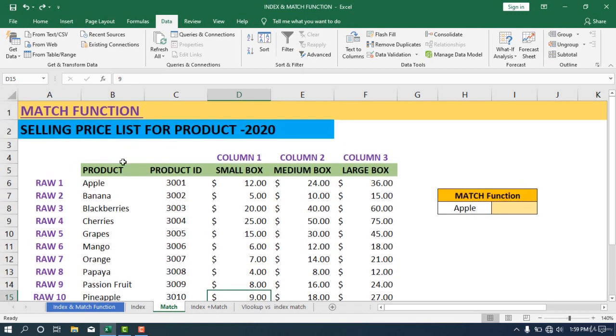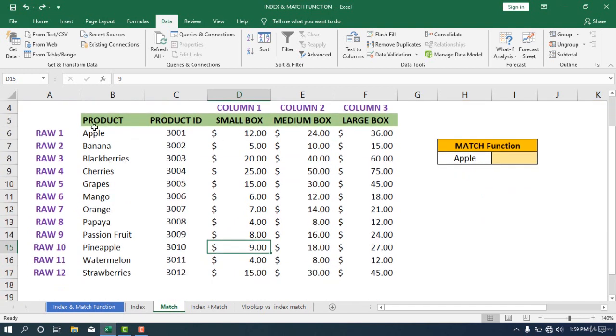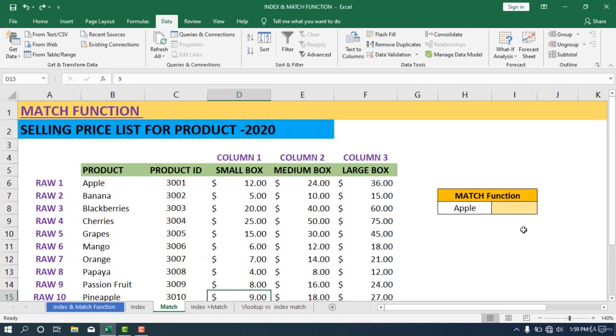I'm taking the same example, the selling price list for the product 2020, with product ID, small box price, medium box price and large box price available. If I want to get the apple product's numerical position in the list, we can use the match function. So how can we use it? It's very simple. First I put the equal sign and call the match function.